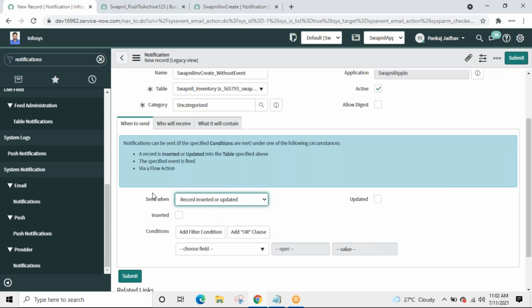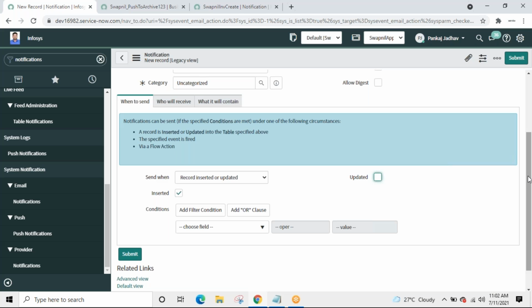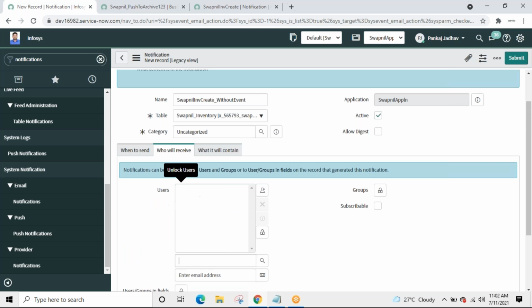that when the record is inserted or updated, it displays two checkboxes. I want to send the notification on insert. If both, I will select both. Or now let it be on insert. On insert, I'll put the same thing. Users, and what it will contain.